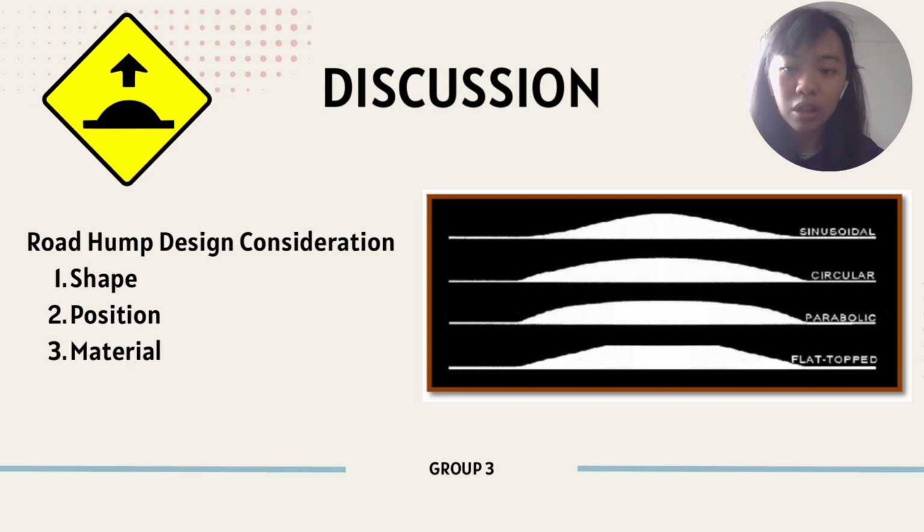In a nutshell, road humps are essential for improving traffic control and road safety. Road humps, which are placed in residential areas, school zones, and regions where there is a lot of pedestrian traffic, successfully make the environment safer for both cars and pedestrians. Road humps greatly reduce the frequency and severity of accidents, particularly in locations where speeding is common.